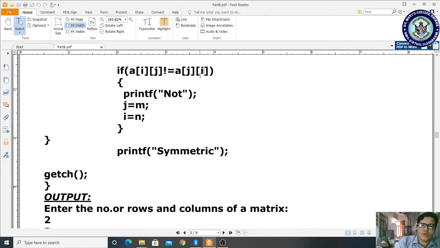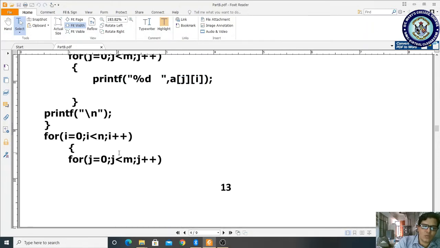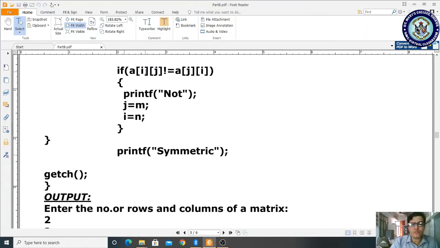2 is not equal to 2, condition false. So hence this statement will skip. Okay, and next j value will be incremented, j becomes 1, 1 less than 2, condition is true. 1, 1. A of 1, 1.